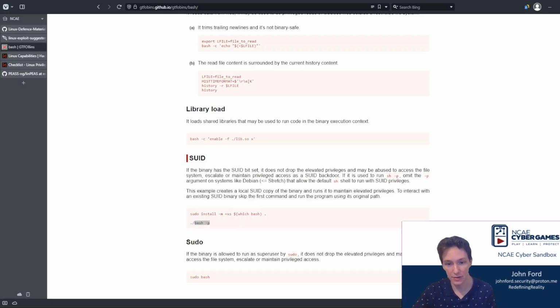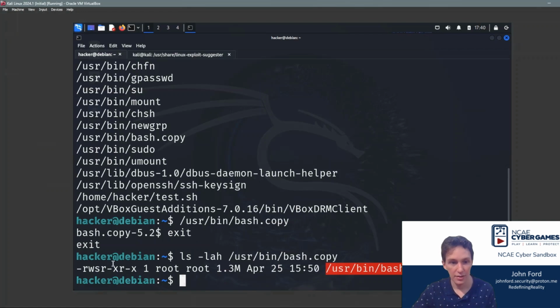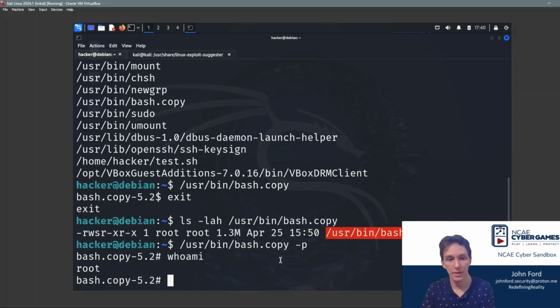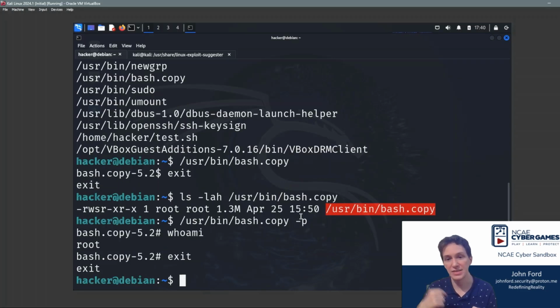So if I go back here and we see the setuid bit set and the file owner is root, then if I run this copy of bash with -p, it'll actually run it as root. So in order to do that, I'll say /usr/bin/bash.copy, and then I'll say -p. And now, if I say whoami, you'll notice that I am the root user. So that's another way of escalating using this setuid bit.